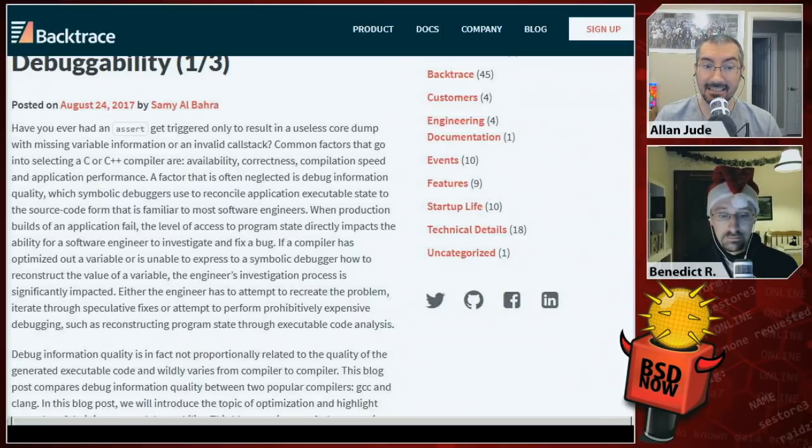A factor that's often neglected is debug information quality, which symbolic debuggers use to reconcile application execution state to the source code in a form that is familiar to software engineers. So it allows you to figure out what line in the source code caused the crash, or how you got to this state, like what functions got called and how you ended up where you are. Yeah, the backtrace, which lets you see this function called this function, called this function, then called this one, and that's where we crashed. It's like a map. You are here.